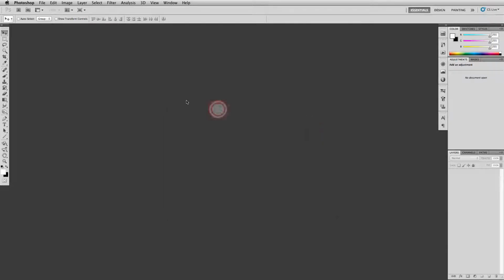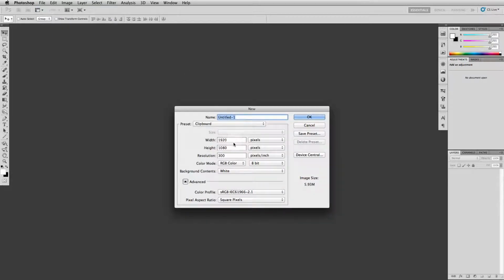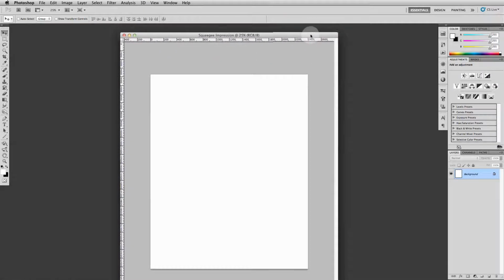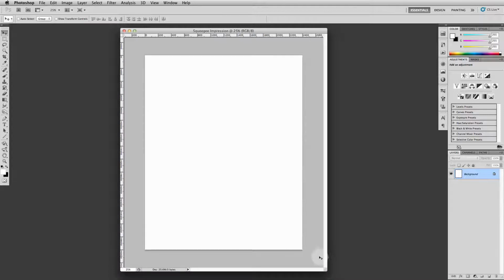So we went, let me go back here. We went to File, New. We can go ahead and name it too. Let's call it Squeegee impression. And we want to make it inches, and we want to make it 8 by 10 at 300 pixels per inch. Click OK on that, and there we go. Pretty impressive so far, don't you think?